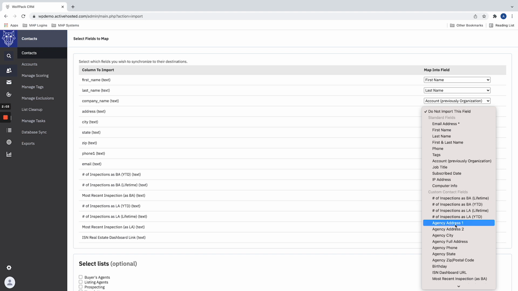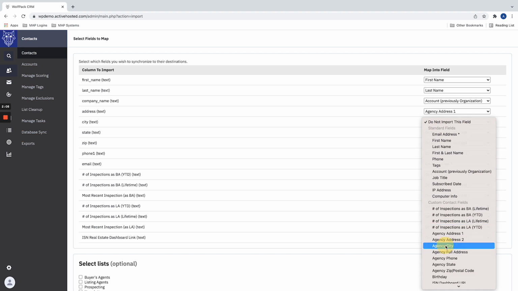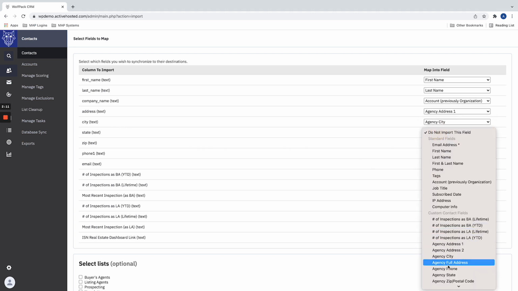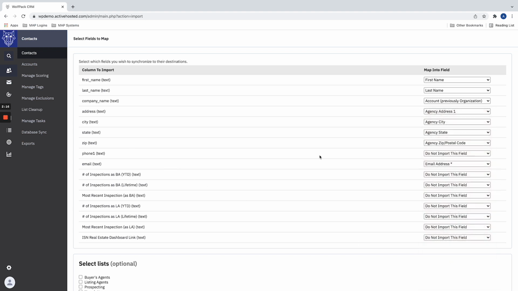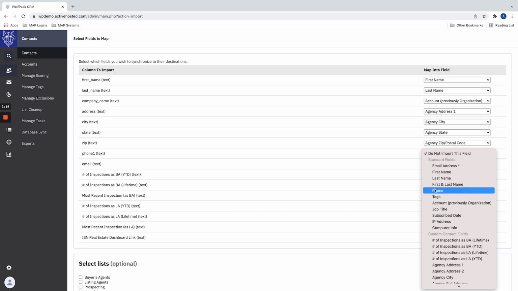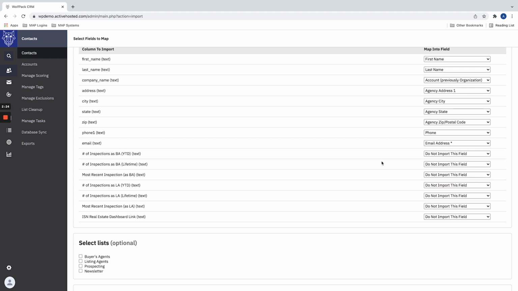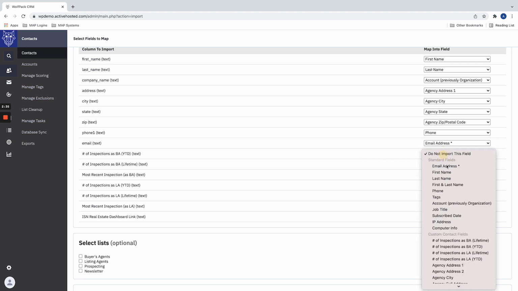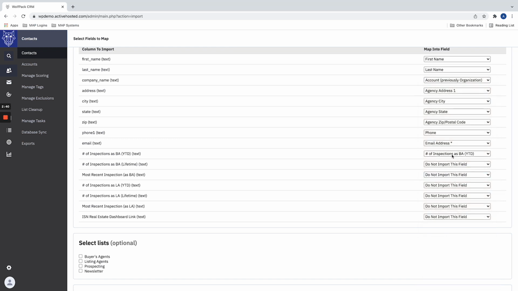And so in this case, we had it broken down. So we can do address 1. We have our city, so agency's city. We have state. And then we have zip code. Phone 1 is going to be the mobile number. And so we're just going to put that here in phone. As I mentioned, email address is already pulled over. And then if we have any other specialized fields, such as information that we're getting from our scheduling system, which in this case doesn't really apply because we're talking about prospecting, but we could find those fields here as well. So for example, number of inspections as BA year to date, we would just find that field and select it.